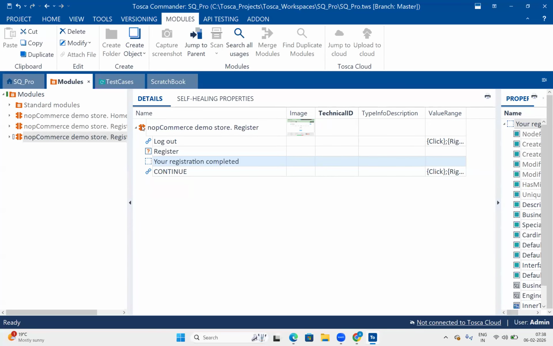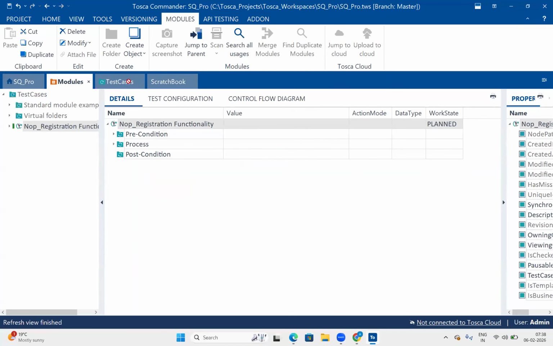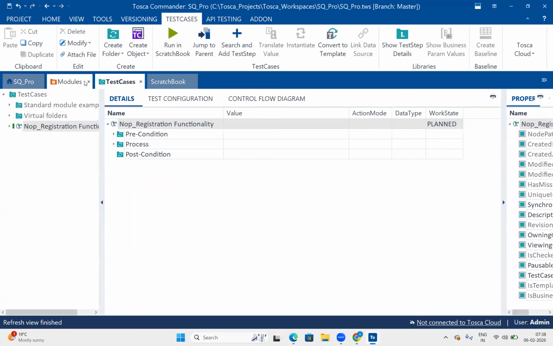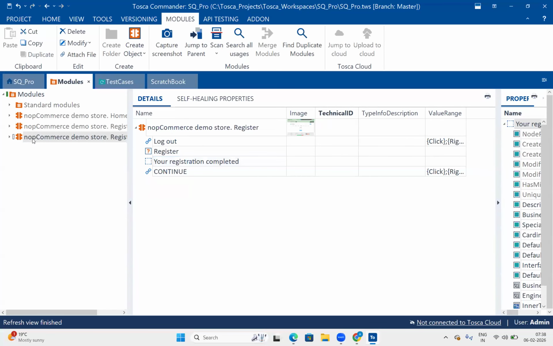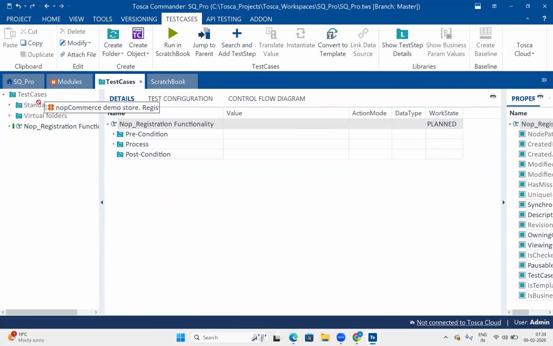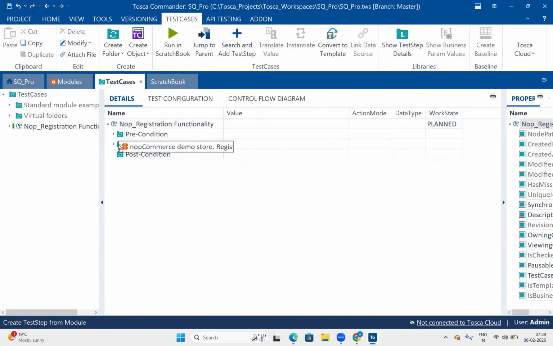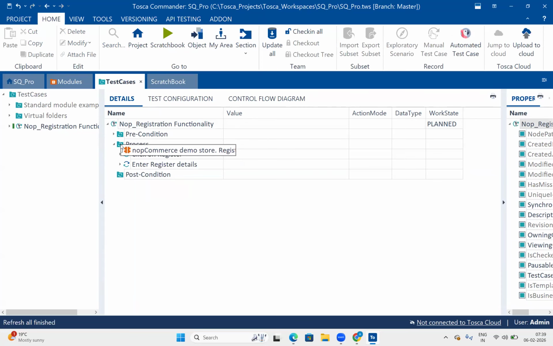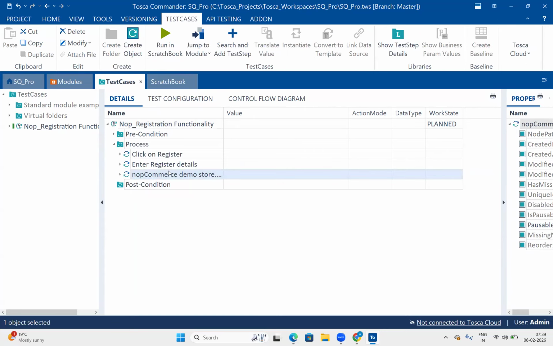So drag and drop this particular test step. It's only a drag and drop process, Tim. Let me show you. Select the module, hold the cursor, drag like this, drag to the test case, go to your respective test case and then go to your process, and drop here.